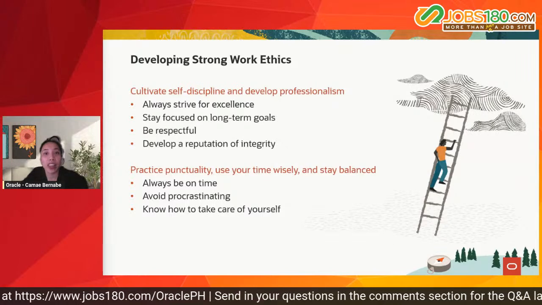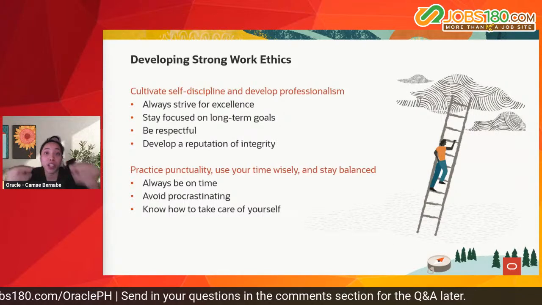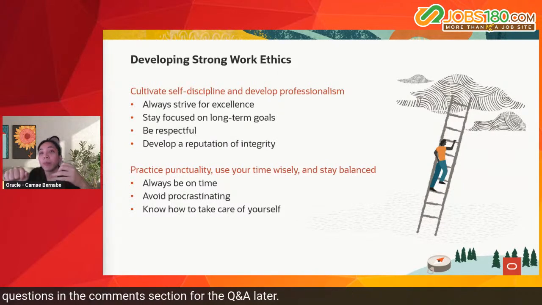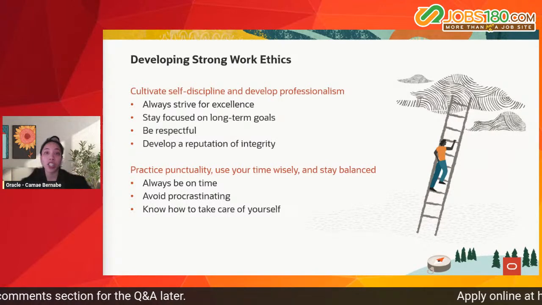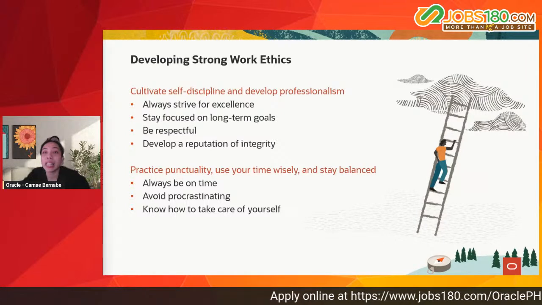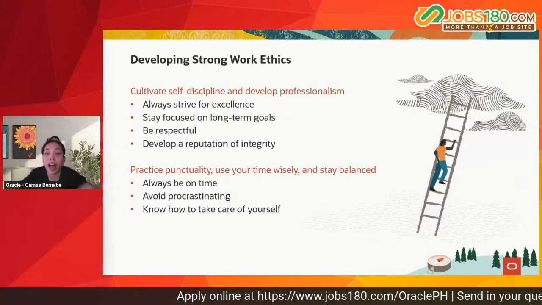Having a strong work ethic includes knowing how to take care of yourself. So you have to eat right, get proper amount of sleep, and take time off to recharge and relax. If you keep your priorities clear, you will maintain the proper perspective at work.